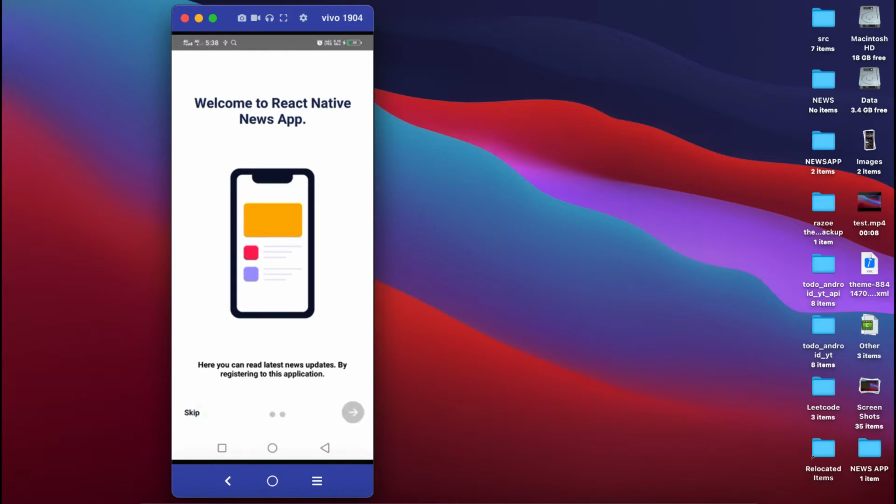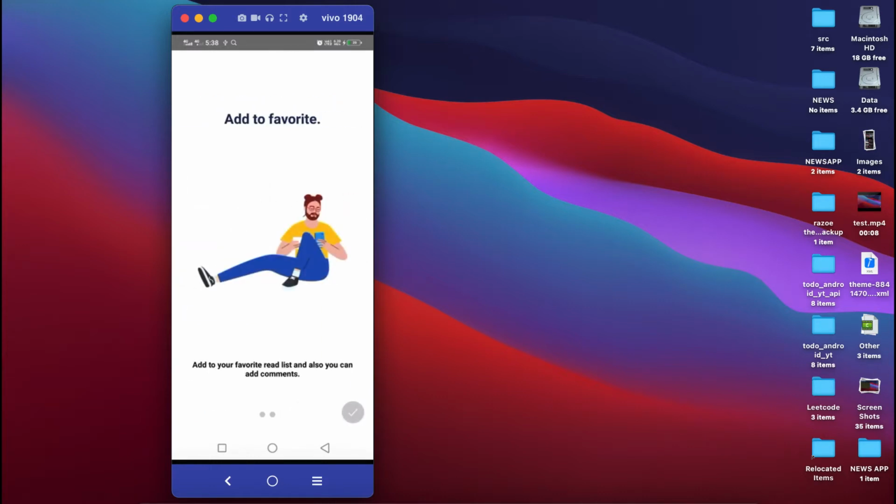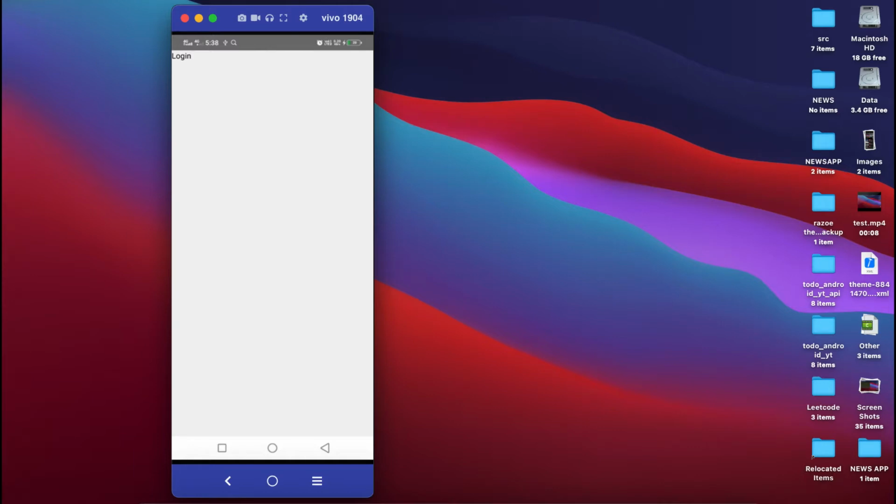The onboarding screen we will display the first time the application loads, then the second time when the user opens it, or once it is skipped, or once it is done, it will be disabled. So we will do that work.